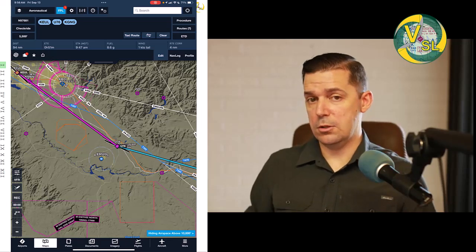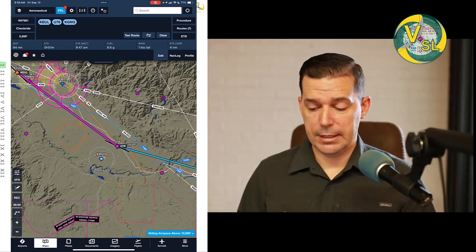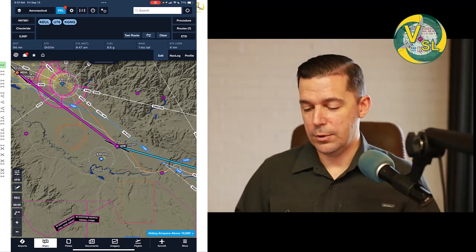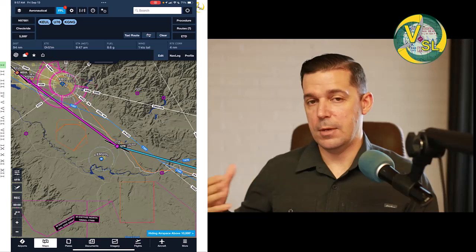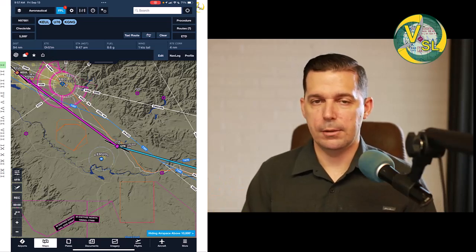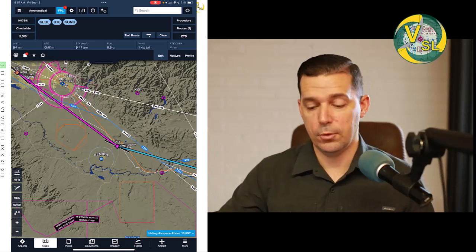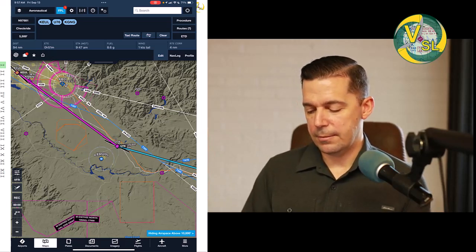Because remember, we can't use nav aids on this planning session here. This has to be VFR with pilotage and dead reckoning only. We can use nav aids for extra information if you want, but you can't use them as primary. You have to be able to navigate by looking outside and seeing the checkpoints. Okay, so now I've got my basic route of flight.